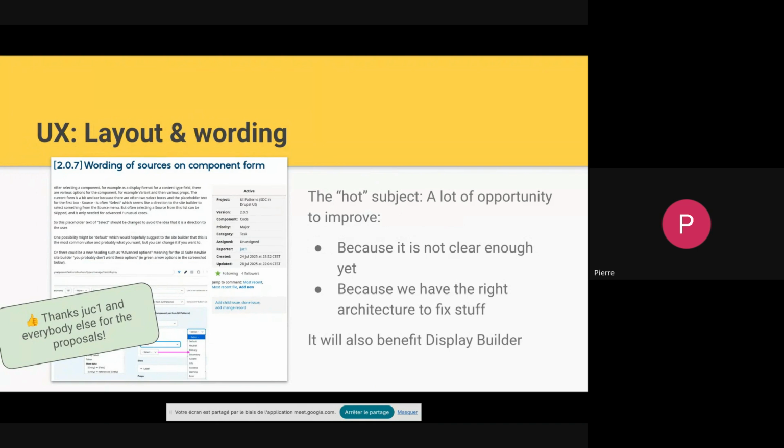The UX of our component form, we know it's a bit too complex. Sometimes it's not clear enough, but it's okay because we have a lot of opportunity to improve it. We have the right architecture to fix things. So everything you can propose, everything we can decide together can make the form better.